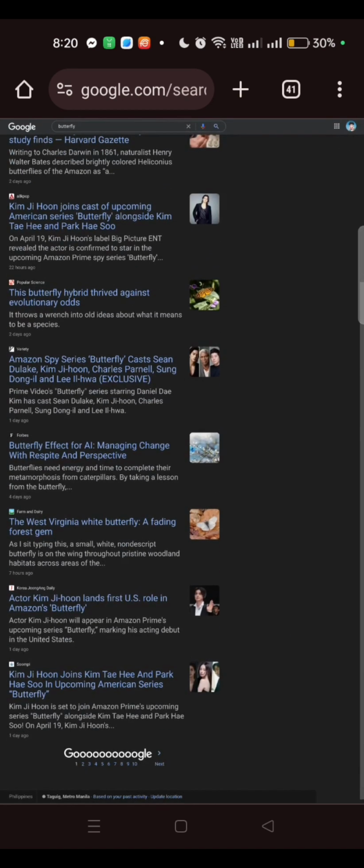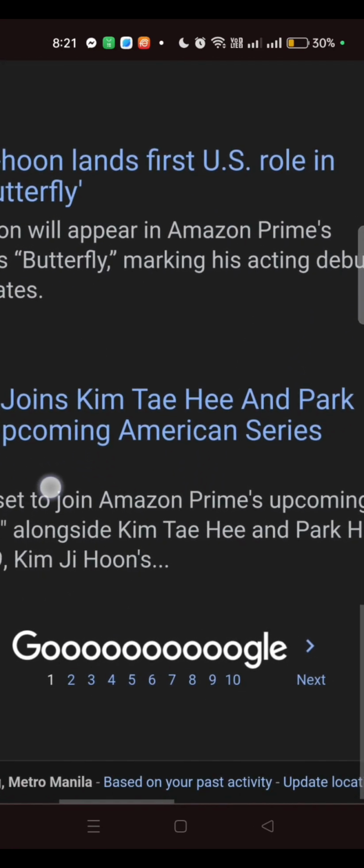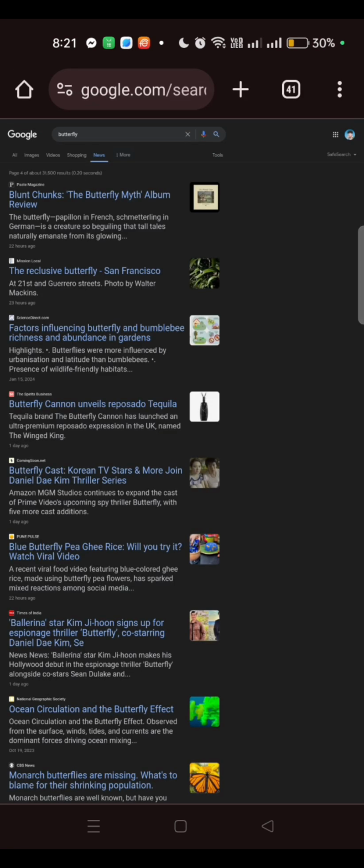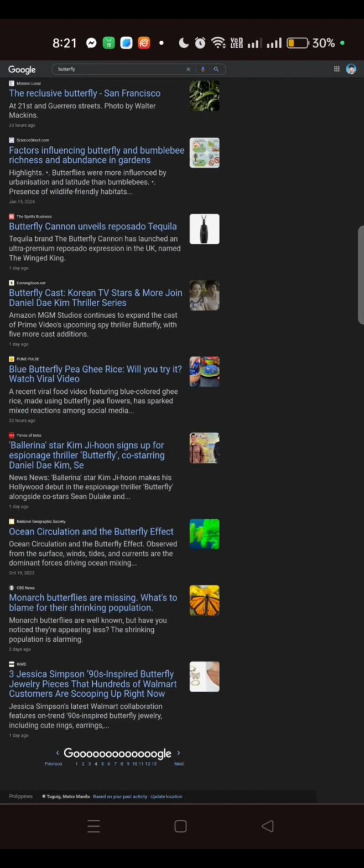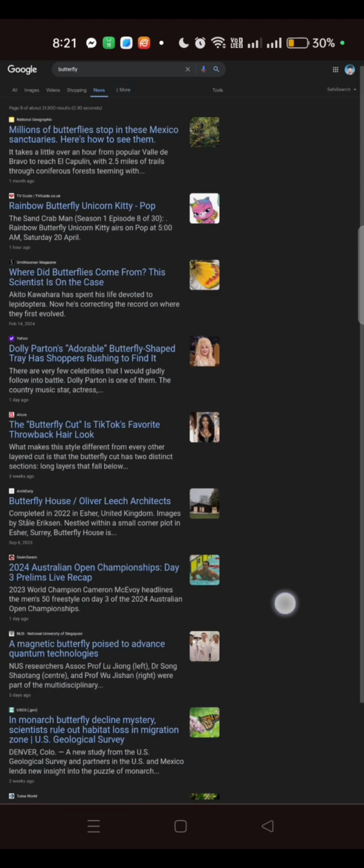and scroll down. You will see the logo of Google. Then, under the logo, there are numbers and arrows. Then, next. And for example, you selected number 4. Then, fourth search result page will be displayed. And if the number 8, then the eighth search result page is displayed and so on.